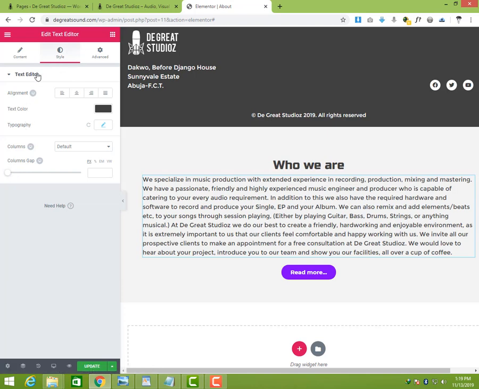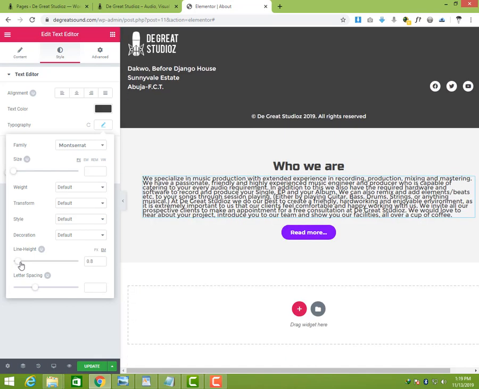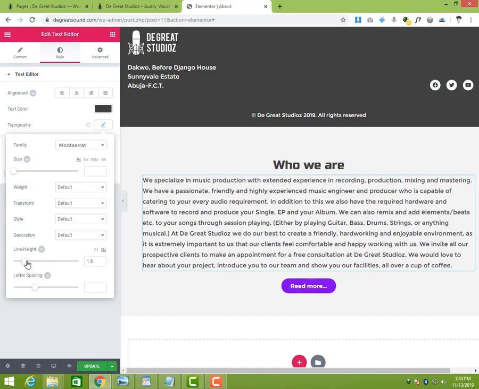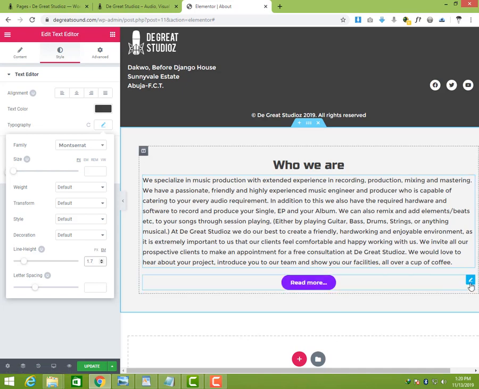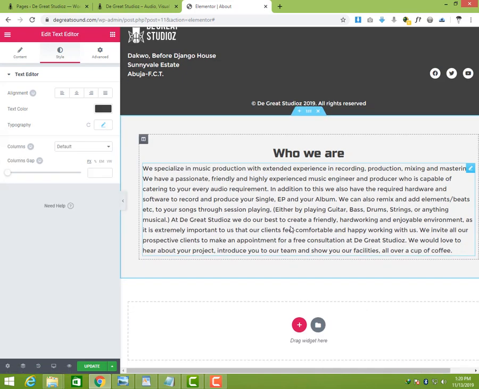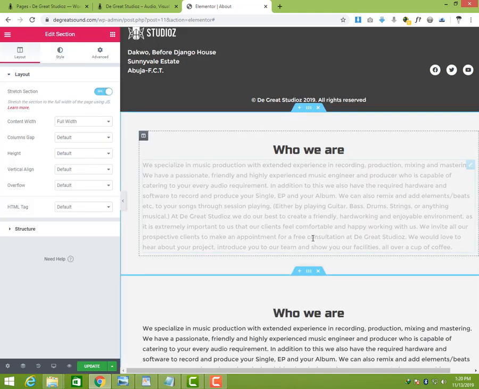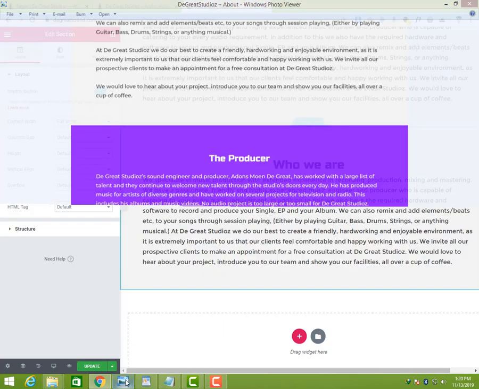See, there's something I also want to touch on. This typography, the line spacing, line height, I want it to be increased a bit. 1.7 is fine. Just put it there, 1.7, which is okay. And then we don't need this read more anymore, because that's all about it there, right? So that's good. Then we can now duplicate so we can put the second part, which is the producer, right?